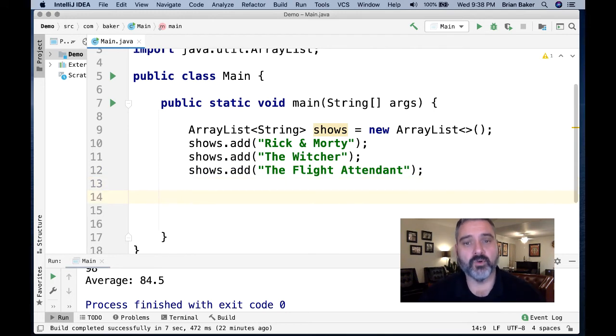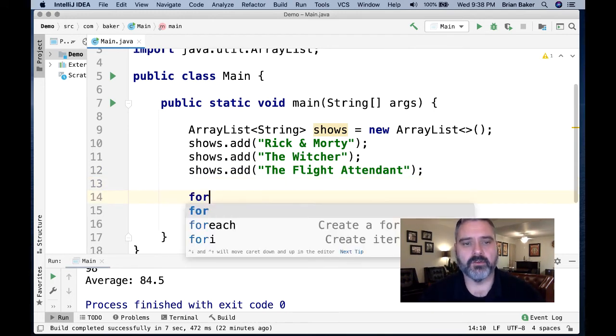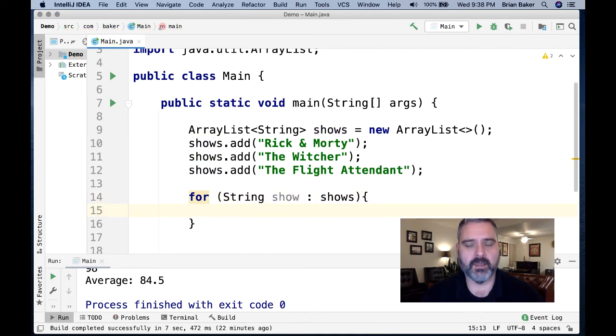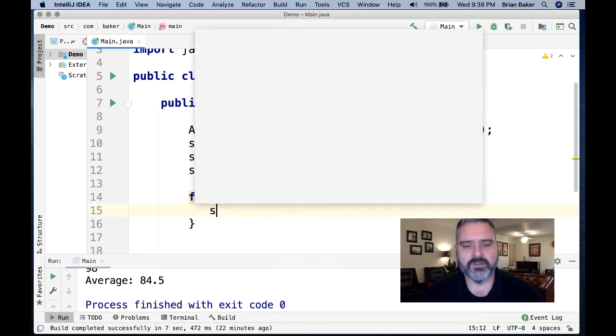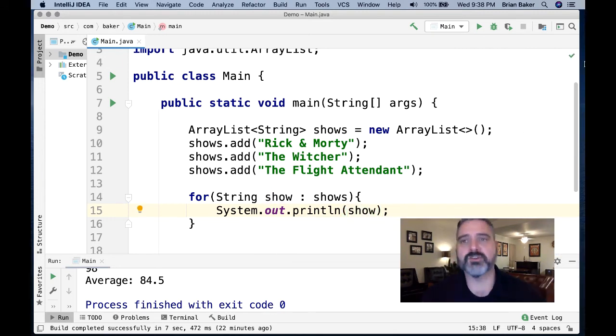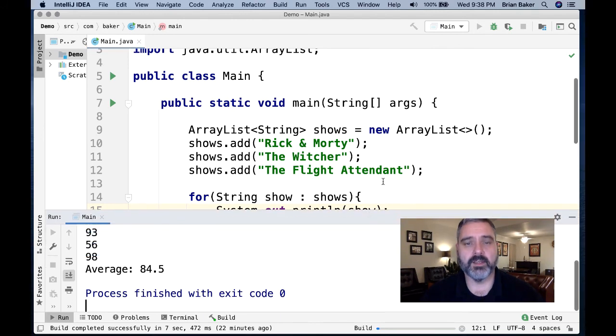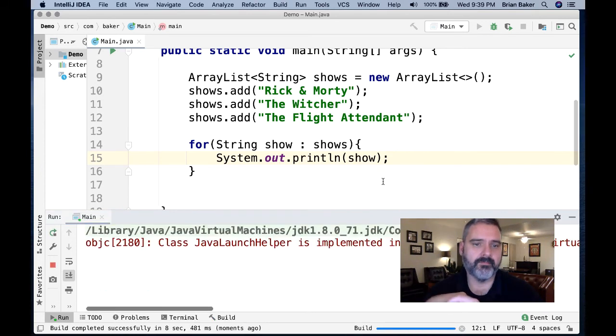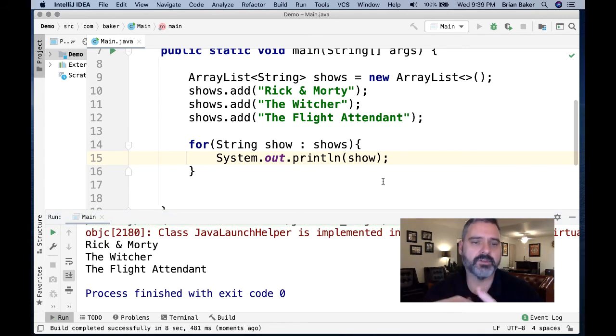So now if I want to print this, I could do for String show in shows, and usually don't put a space there. And so then I could just do my sout and show. So this will print the different shows that I have in my array list. And we can kind of see that they're in order, and they're in order because every time I said add, it added it to the end. So Rick and Morty, The Witcher, The Flight Attendant.